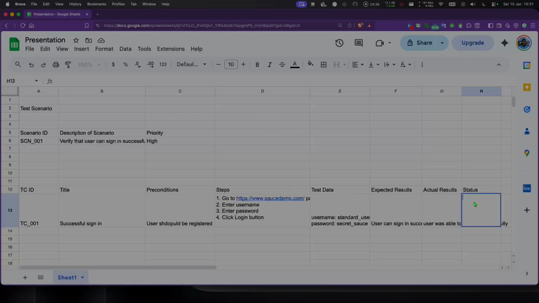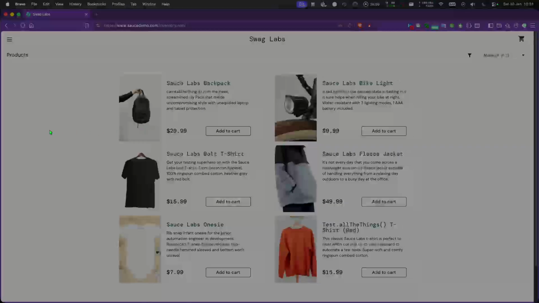So the status is either going to be pass or fail. But in our scenario, the system passed, so we are supposed to mark it as passed. I hope that is clearer. Okay, so that is one scenario. Sometimes you can have a scenario that can contain multiple test cases.